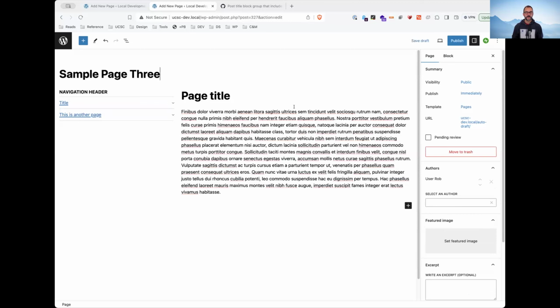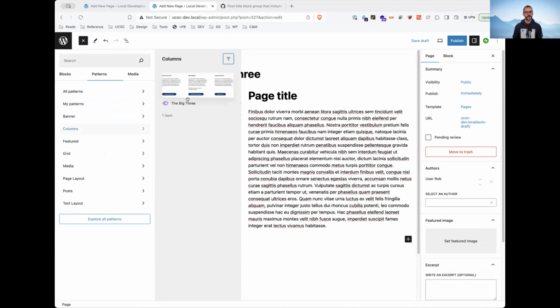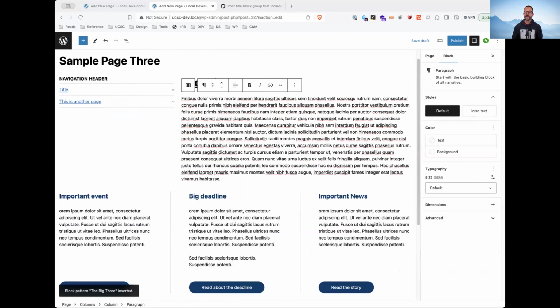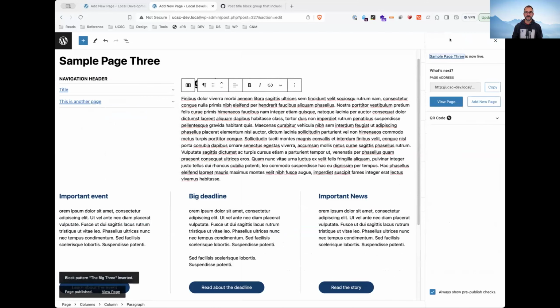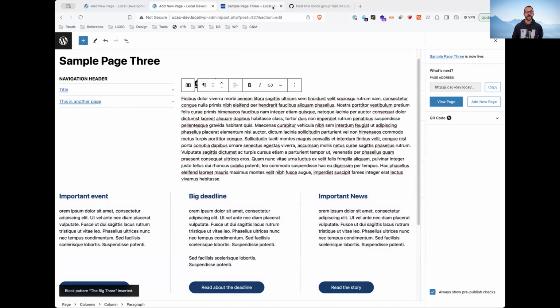And we'll say this is also another page where I want to show the big three. So I'm going to go into plus, go into patterns. I put it in a couple of different categories. So if I click columns, my big three pattern is going to show up there. If I go to featured, it's going to show up there too. So I'm just going to click on that and drop it on the page. So at the bottom of this page, you get the same thing. I'm going to go ahead and publish this page and we'll take a look at it in a new tab.